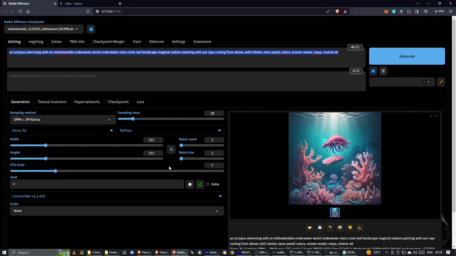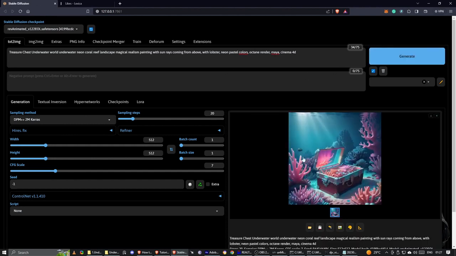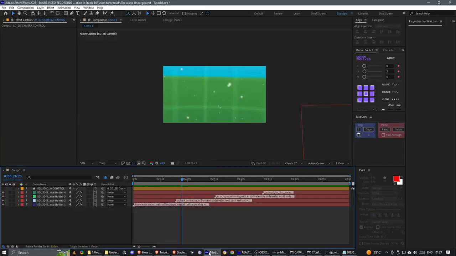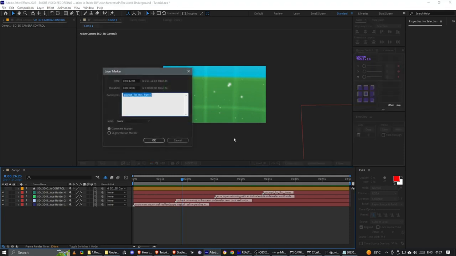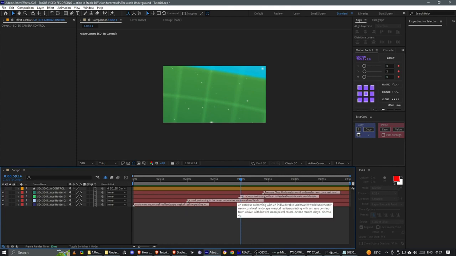And our fourth prompt will be a treasure box underwater. So I paste this here, and once we generate this, we have something like this, which was amazing. Copy this as well as the fourth and final prompt. Move to After Effects, double click here, and I just pasted this here. You can always shift this around. It depends what you're going for, but you can always move this around just to have a good balance.